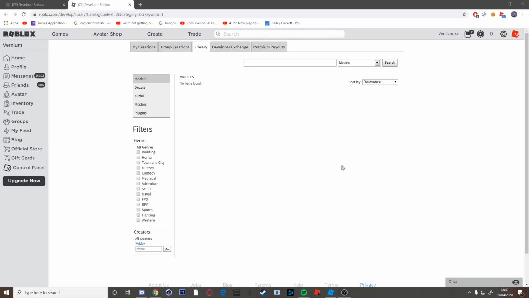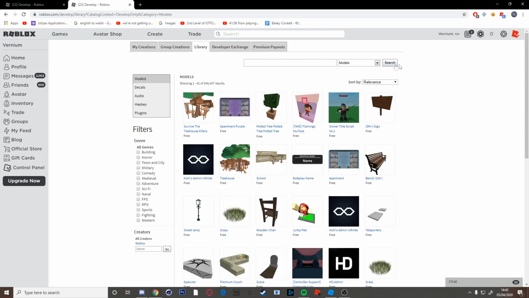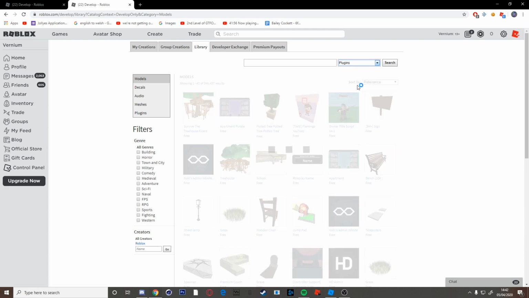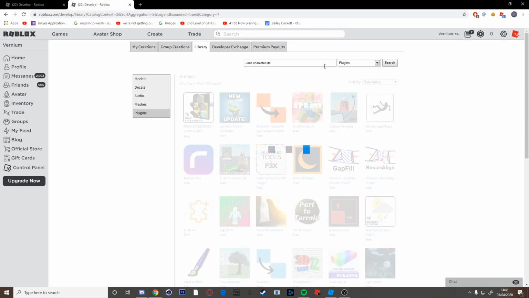So the first thing you want to do is get the Load Character Light plugin. Pretty easy. All you have to do is go on over to Create on the Roblox website, go on over to Library. Now where it says Models, you want to change that to Plugins, so you find the plugins instead of any models. And at the top or near the top, you should see something called Load Character Light. If you don't see that, that's fine, because all you have to do is type Load Character Light into the search bar, and then give it a search.